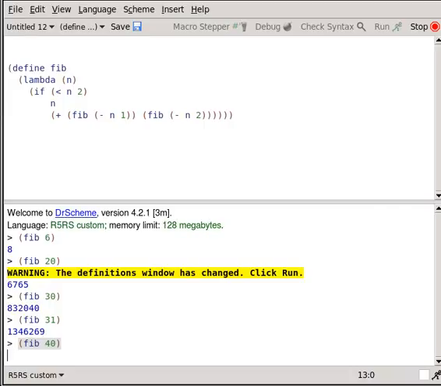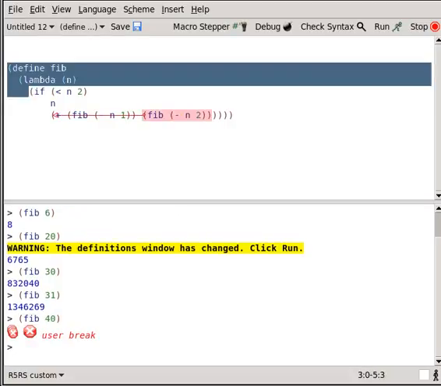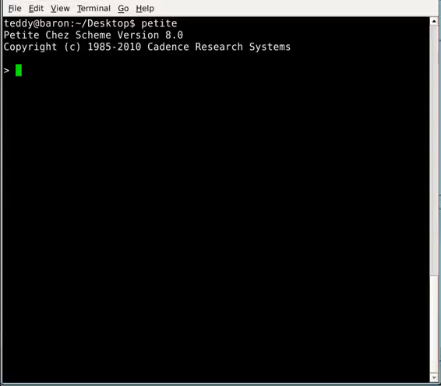Alright, so let's trace this. Well, let me stop this because fib of 40 does take a very long time. Okay, we'll trace this inside this little petite scheme.